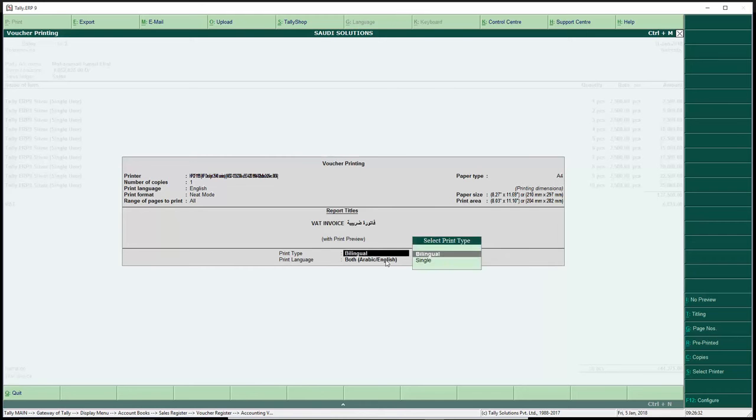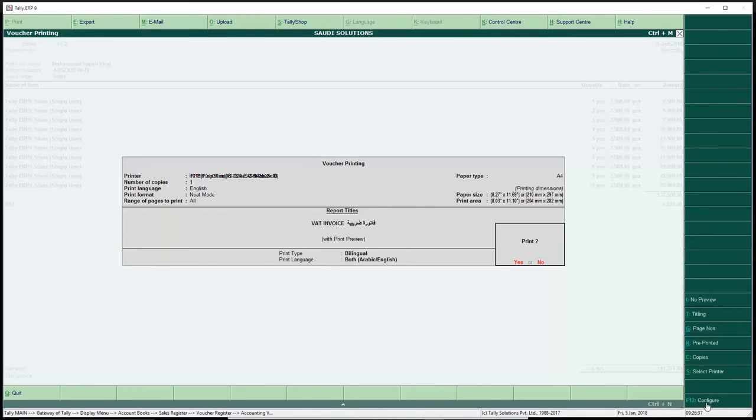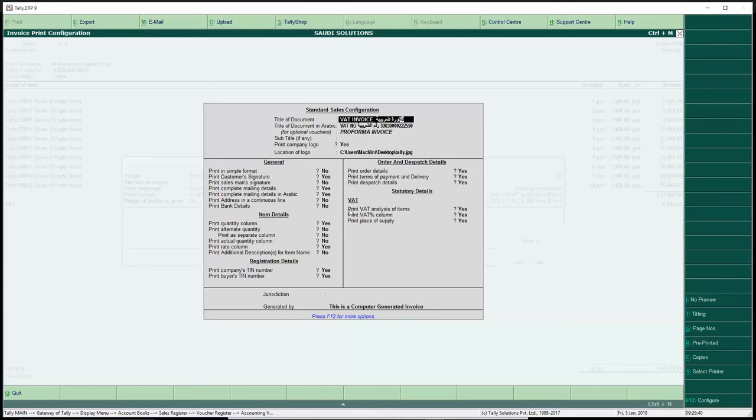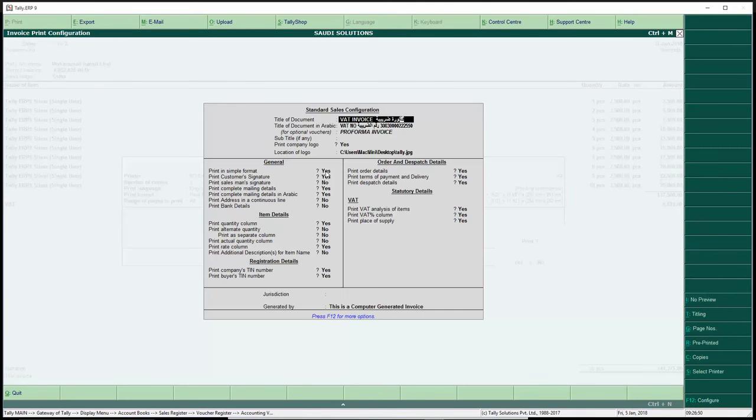If you want to get the bilingual invoice, you have to make sure in Configure, which is the place where we are going to configure the invoice. If Simple Format is Yes, you are not going to see this option of bilingual invoice. So you have to click Configure and make it No, because it's a totally different style. Simple Format is another format that's available in Tally with a different look. I'm not focusing on that right now. I'm just focusing on the bilingual invoice, which is our requirement.